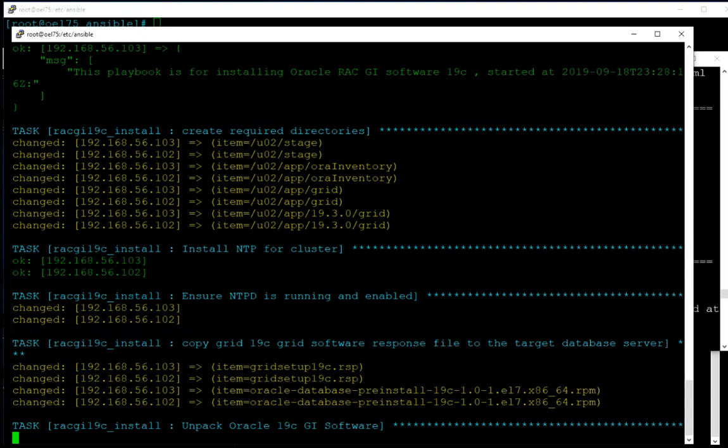It is done with NTP. It also copied the grid software response file to the target servers, and now it's unpacking or unzipping the Oracle grid infrastructure software from the control server to my target servers. This unpack can take 3 to 6 minutes based on system resources. Here I'm going to pause my video for 3-4 minutes.